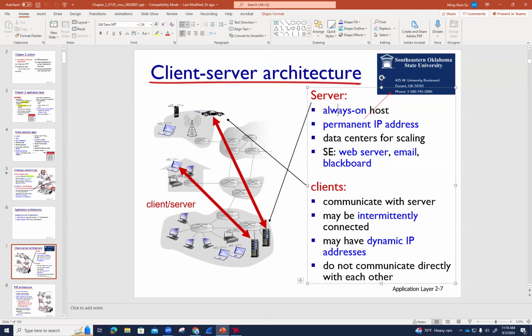Clients will communicate with the server, but maybe intermittently connected. So maybe right now, hey, I want to visit the CNN website. I fire up my browser, type in CNN.com, press the enter key. Definitely, I can visit the website. But then maybe next minute, oops, battery out of power, so disconnected. Or maybe I purposely turn it off. So again, a client can be on, can be off, can be on and off. So sometimes maybe I have an internet connection, maybe not.